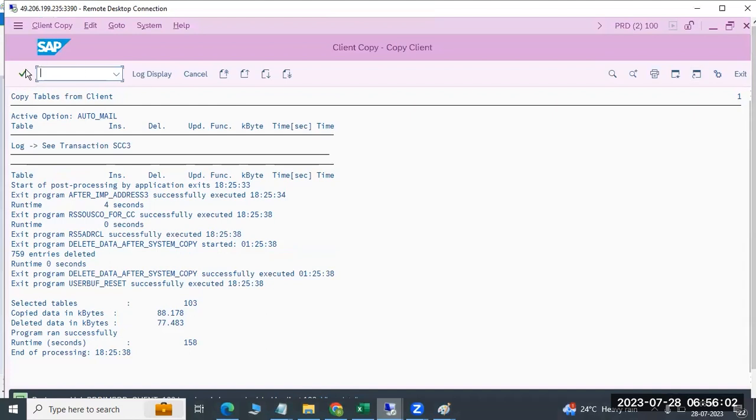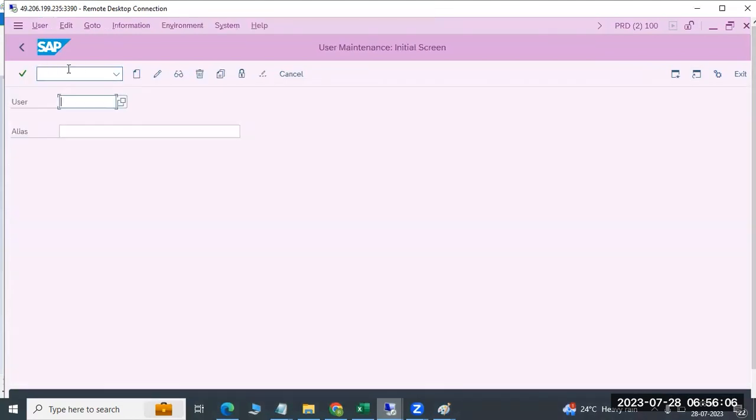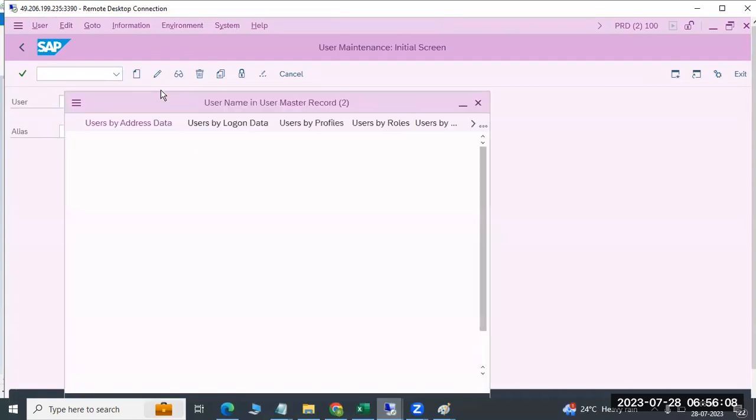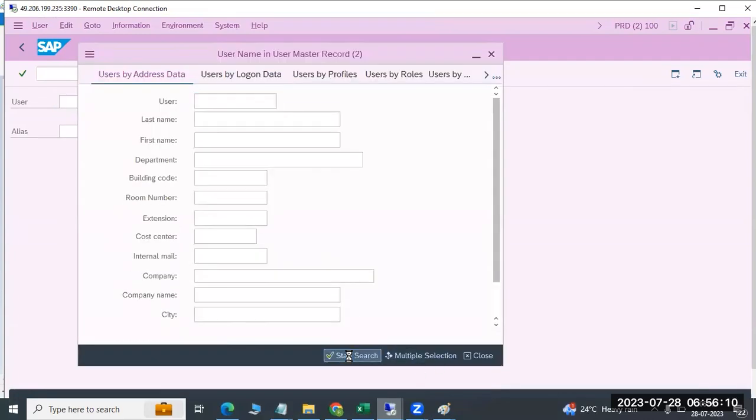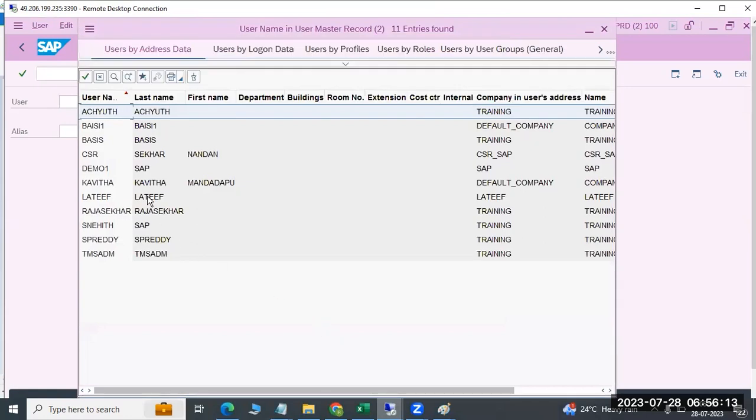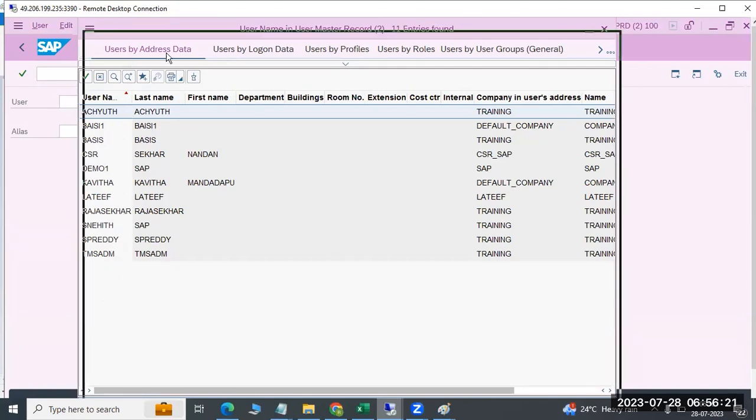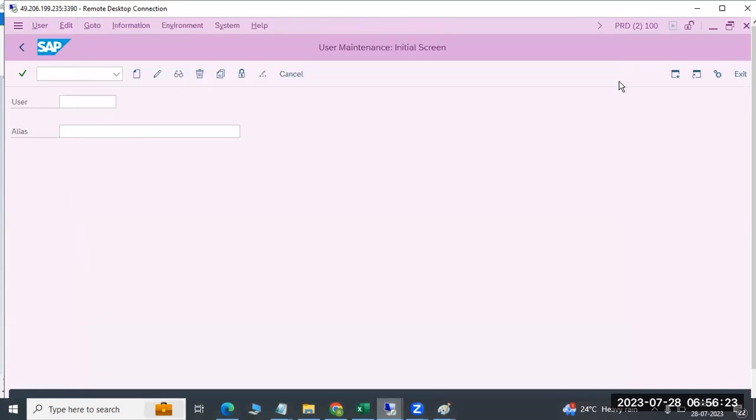Now in the PRD 100 client, we should get the data, right? We go to SE01, just suppose like user master data, and we can see how many entries are there. All the entries are copied. Here you can see Achut, Basis, CSR, Demo, Kavita, Latif, Rashekar, Snehit, SPRP, and so on. All these users are in the QAS system, so I copied all the users here. More users are copied here, right?